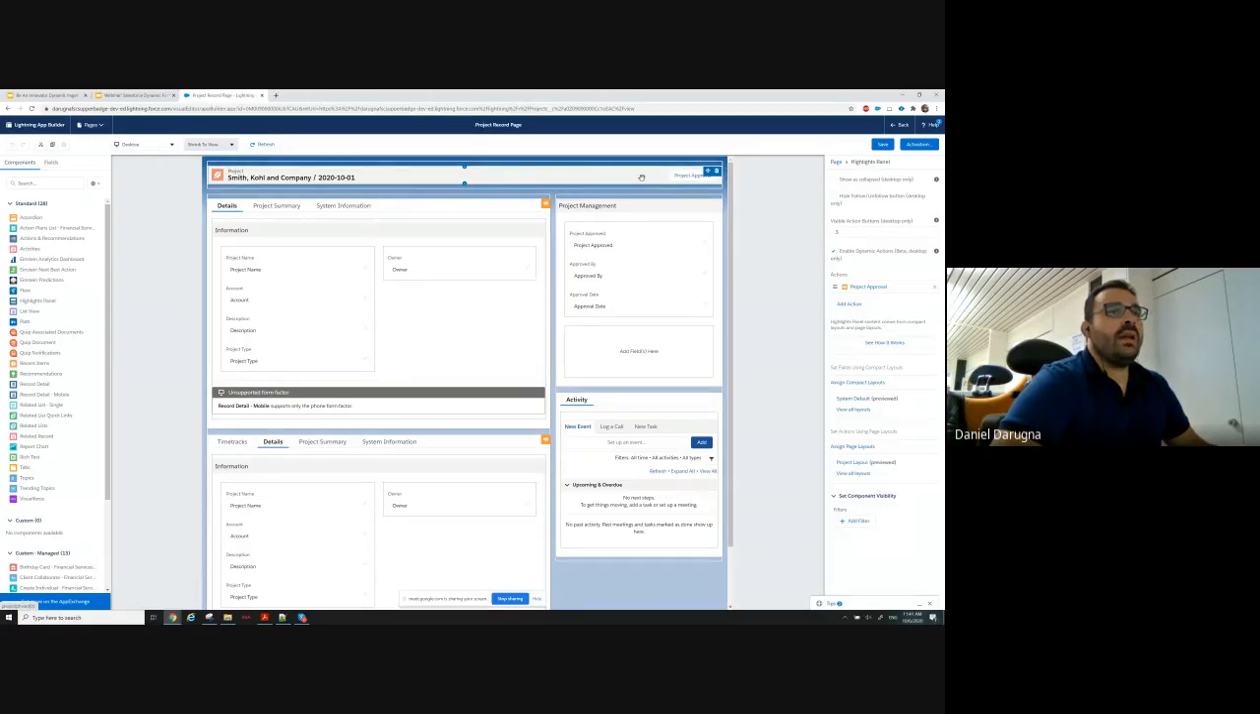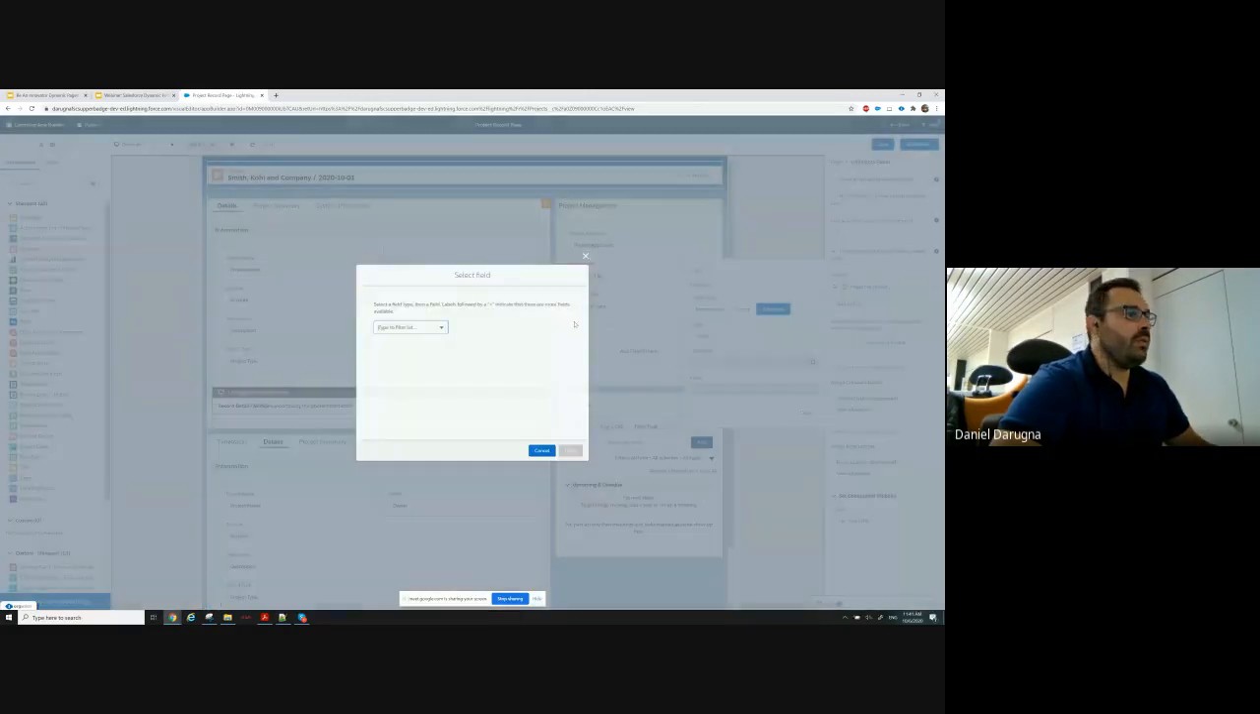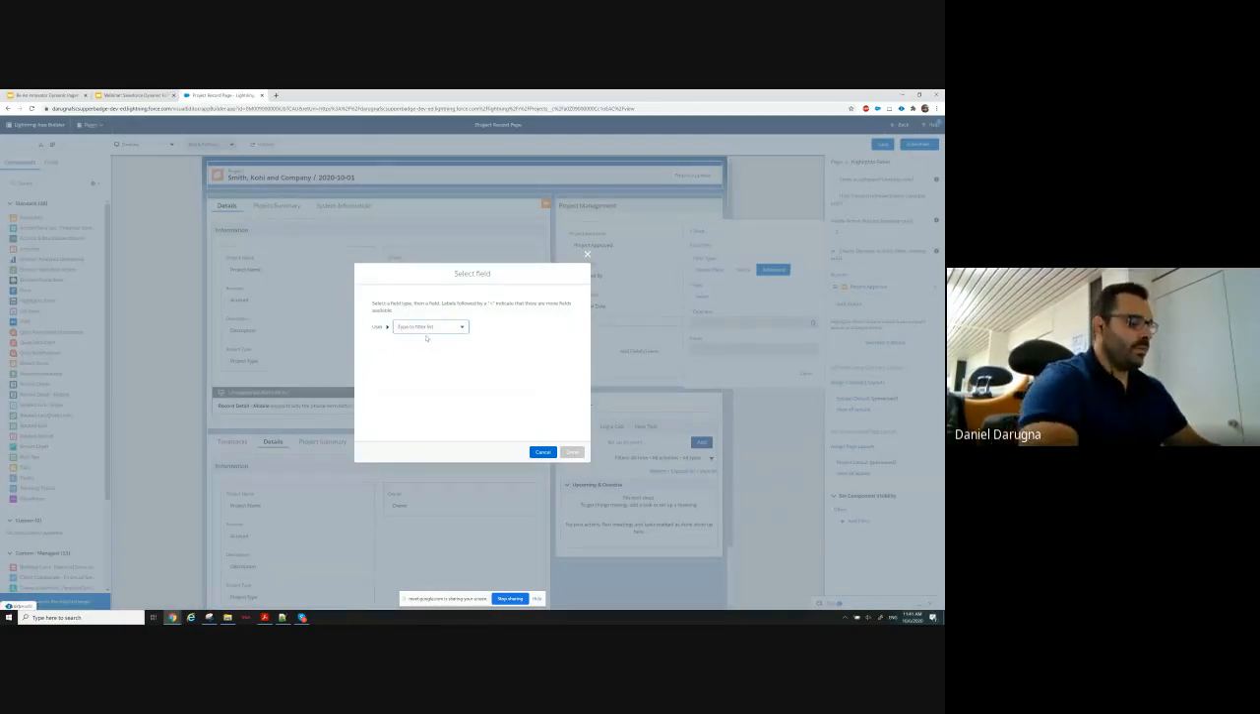I click on the highlight panel, and I would like to add one more action here, which is the delete. And I'll set the same visibility. Delete will be only available for the users who are project managers. So I'll select the profile and the name of the profile to create my filter.